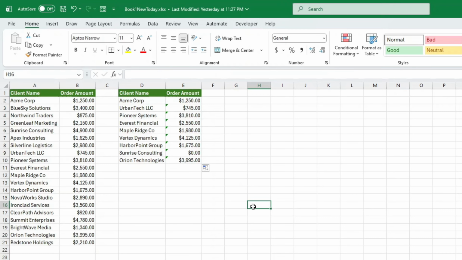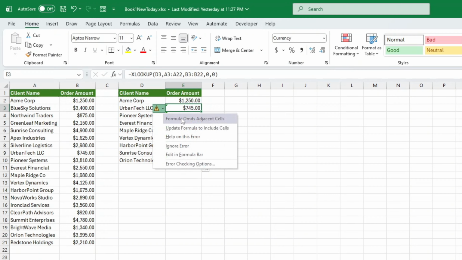It worked. But did it work correctly? Let's check. Notice these green flags appearing in the top left corners of some cells. That's Excel's way of warning us about a potential issue. Click on the warning icon to see what's wrong. It says Formula omits adjacent cells. Let me explain what this means in plain English.